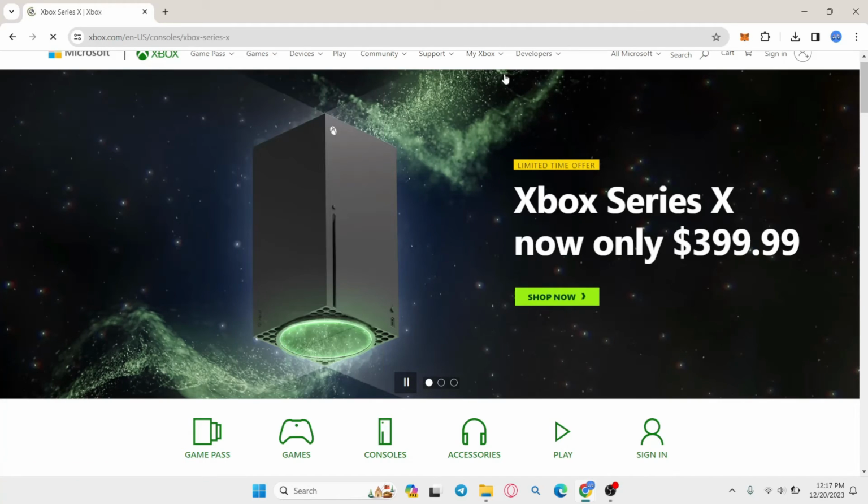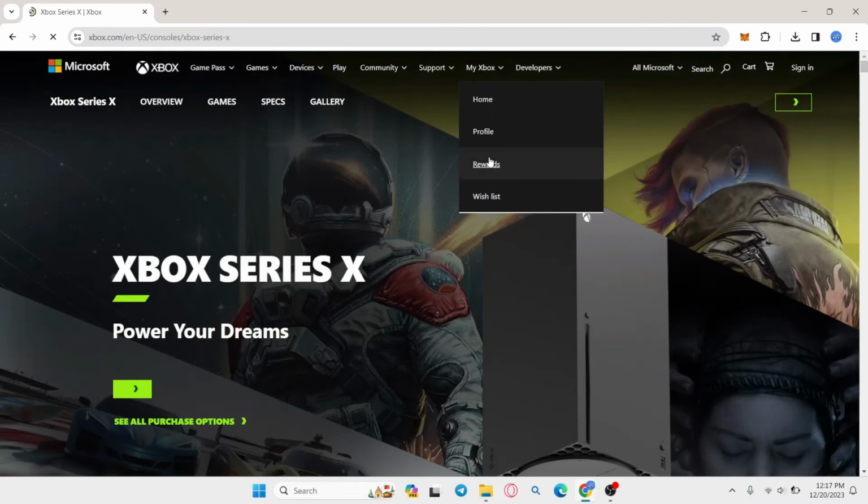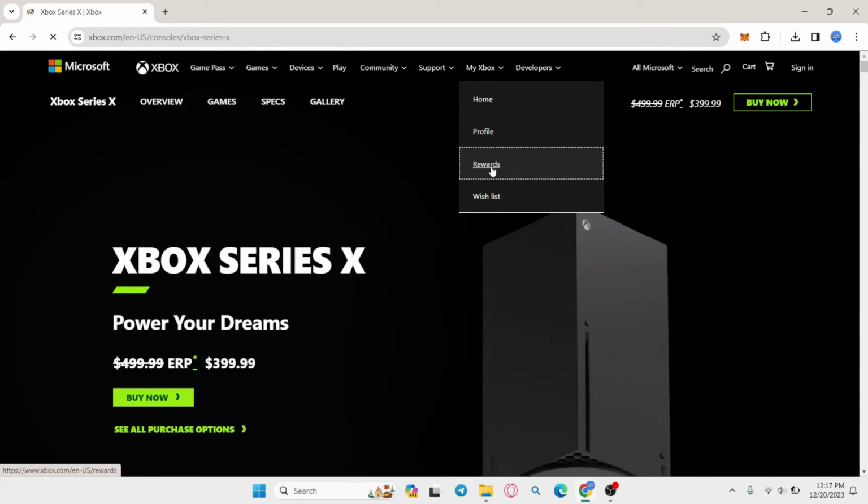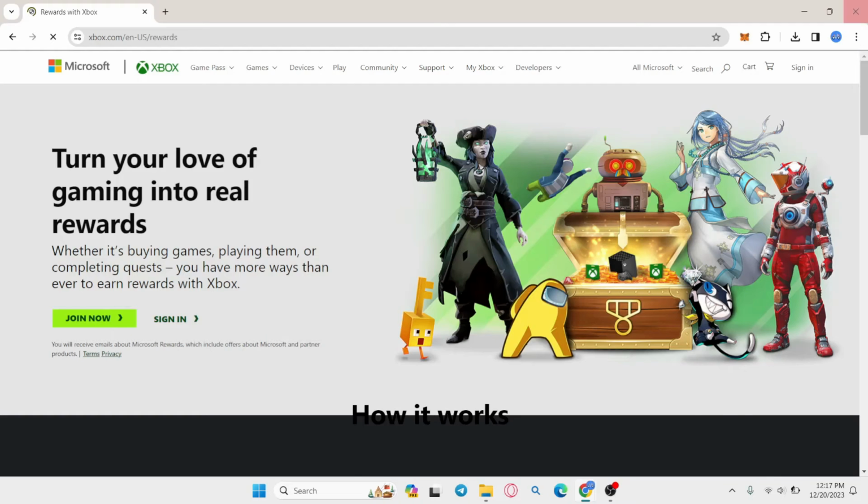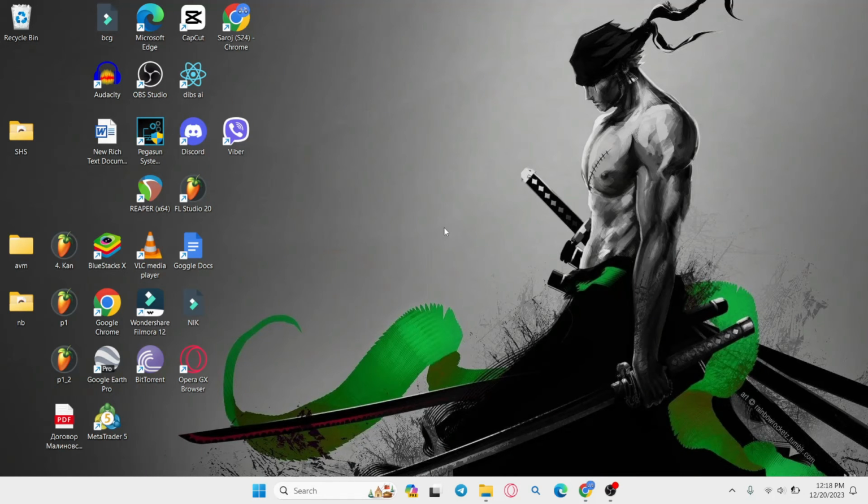You can also find the same option by clicking on My Xbox and then clicking on Rewards. After clicking on these pages, you can simply enter your gift card redeem code and then you will be able to redeem your gift card right away. And there you have it. That is how easy it is to redeem your game card on Xbox.